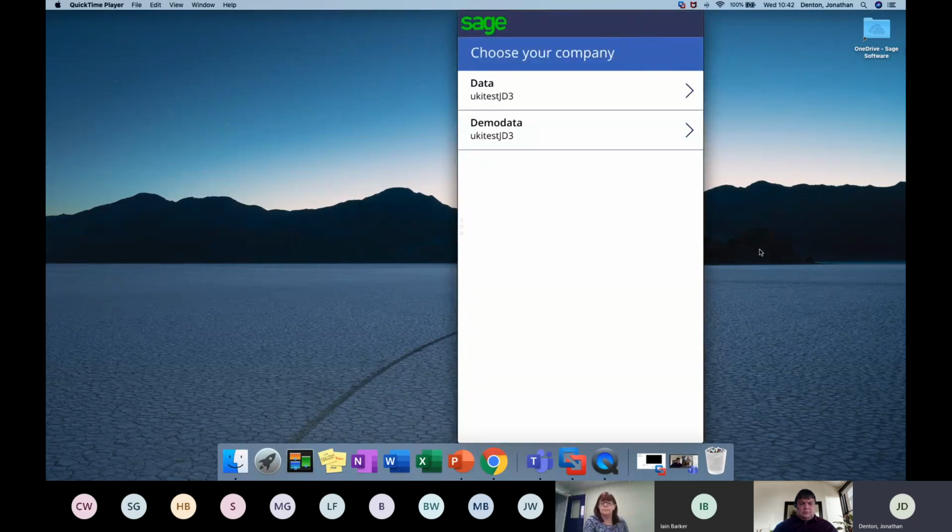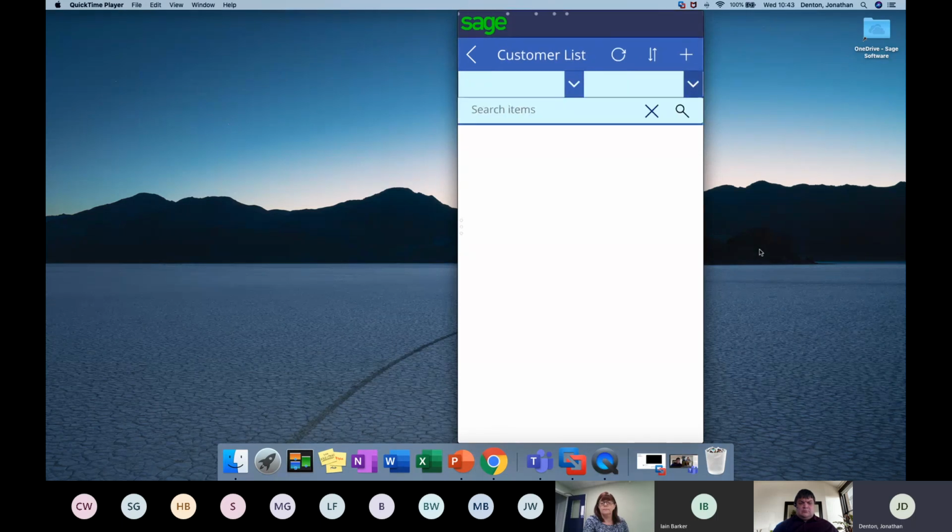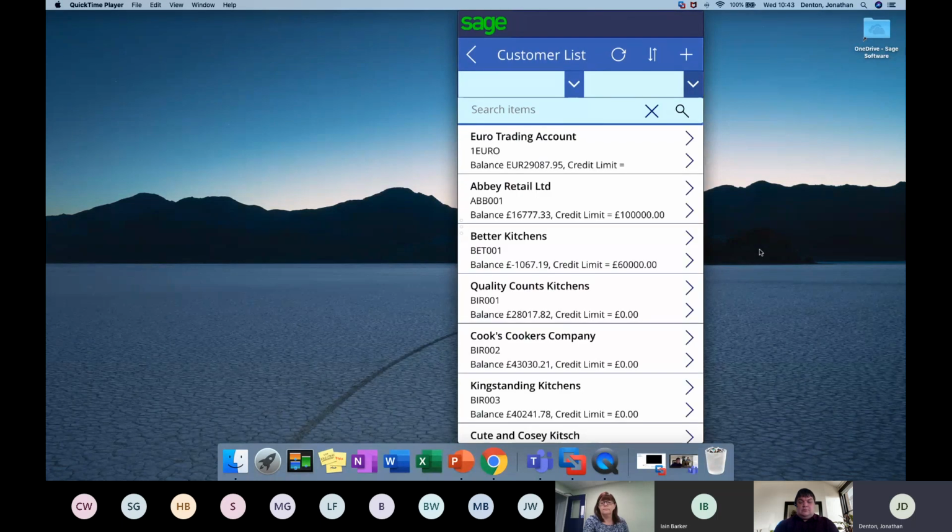I have got this connected to my phone, so there are the two companies that I have in my Sage 200 system. I'm going in. This app's been created on my phone to look at sales information. So this is then just surfacing my customers. Again, this is going to give a list of the customers. If you use demo data, you'll recognize these.